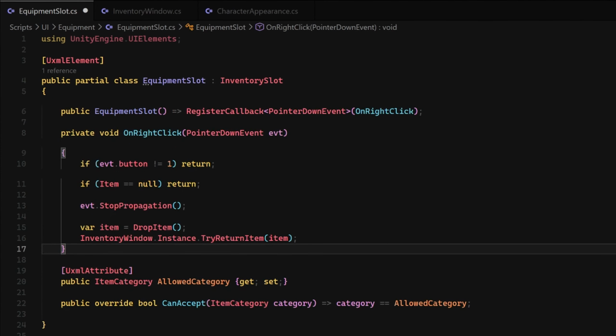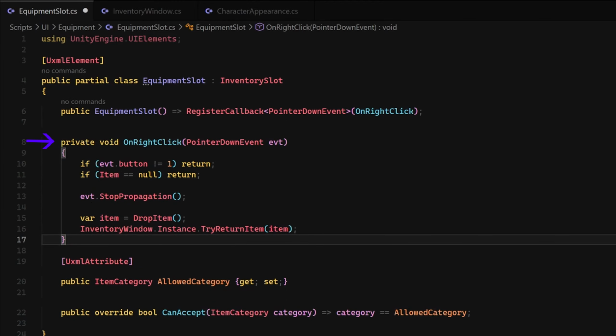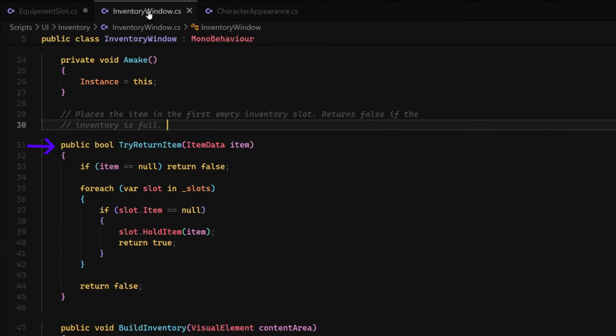To do this, we're going to register a pointer down event, which is going to point to the on right-click method. In this, we're going to do all the usual stuff. We're going to check for the right mouse button, and if it passes, we're going to stop propagation so that the click event doesn't go anywhere else. Then we're going to call a helper method to try and return the item. This method comes from the starter project and really just tries to find the first empty slot to put the item.